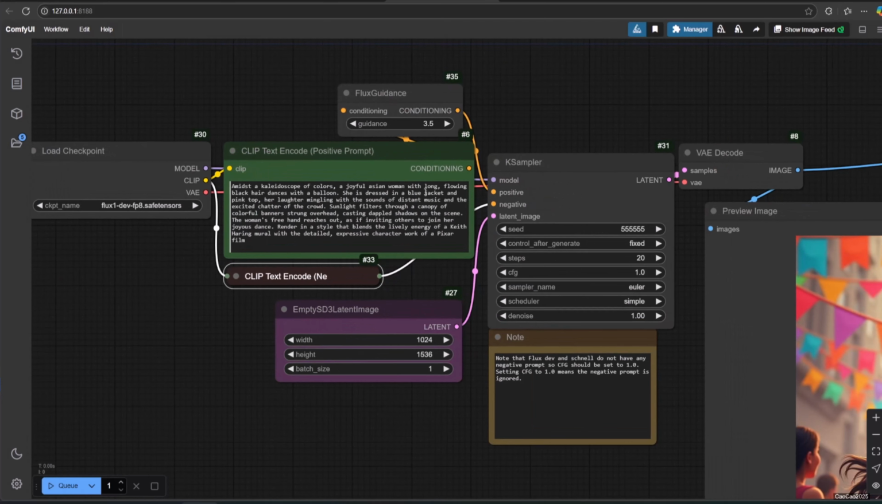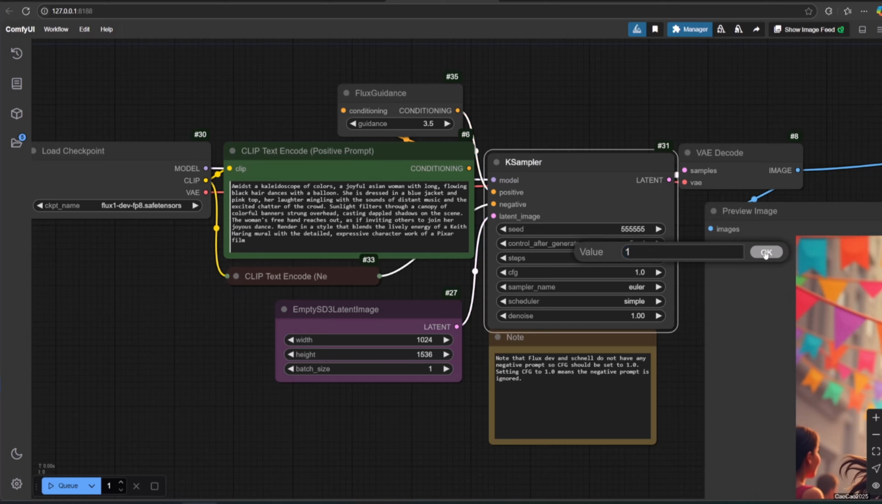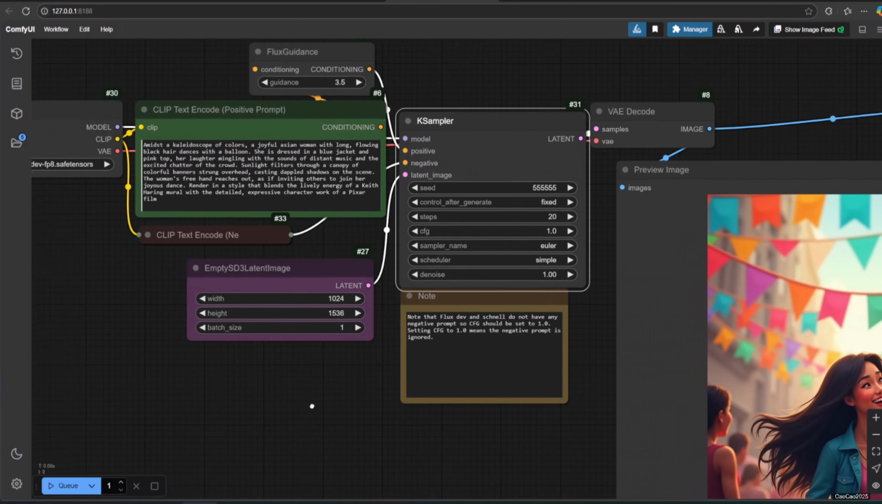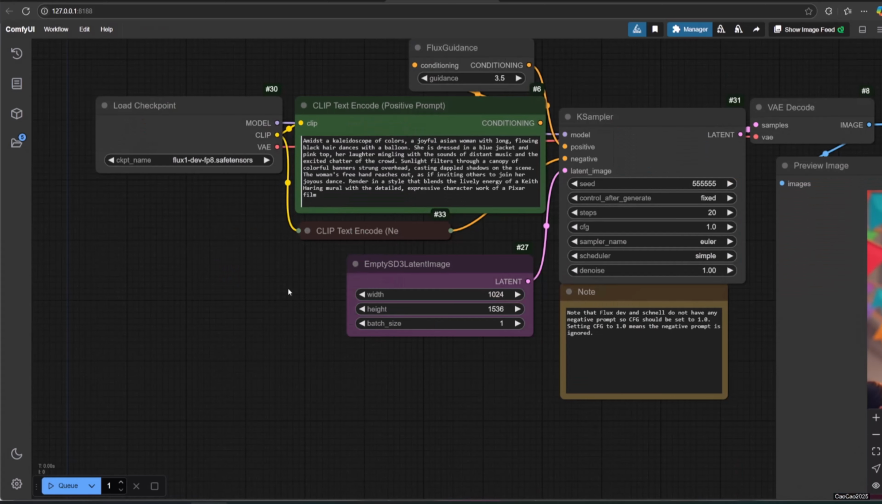We also use KSampler. Make sure to set the CFG to 1, since we don't do any negative prompt. Also use Euler with the simple scheduler. Since this is the dev model, we're going to use 20 steps. We're going to compare the result between Dev and Dev FP8.